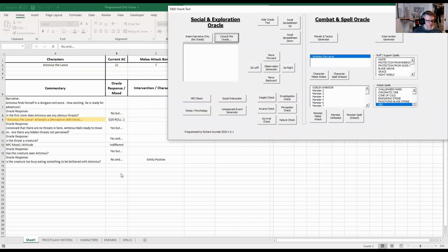So we can imagine, right, there's this creature, he's eating something, but he's a little bit bothered by Antonius. And with this entity positive, okay, this gives a prompt for the DM to think, what if this creature is eating someone that could actually help Antonius, or maybe it's a villager, or something good like that. Is the positive entity a villager that needs help?